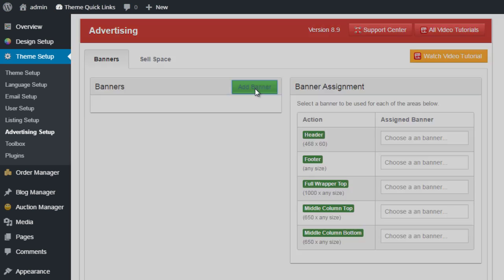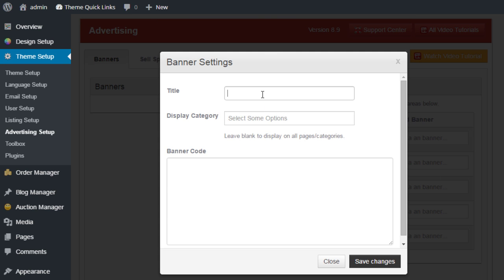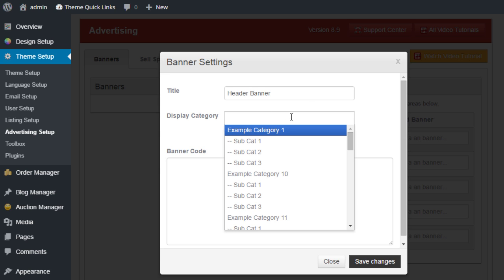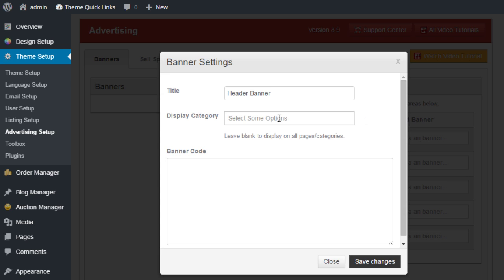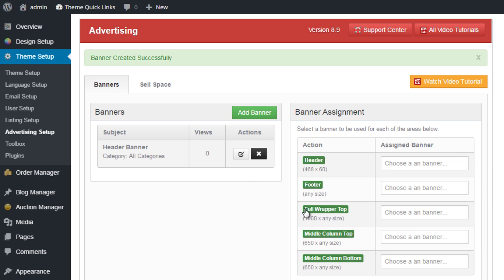And now what I'll do is I'll click on Add Banner. In here we can give a title, so I'll just call it Header Banner. I can select a category should I wish to, which means the banner will only display when visible within that category. And here I enter my banner code. Now obviously I've only just copied the address, so I need to enter the HTML code for displaying a banner on my website. So to keep it quick and easy, I'm just going to enter an image address to this specific banner and click Save Changes.